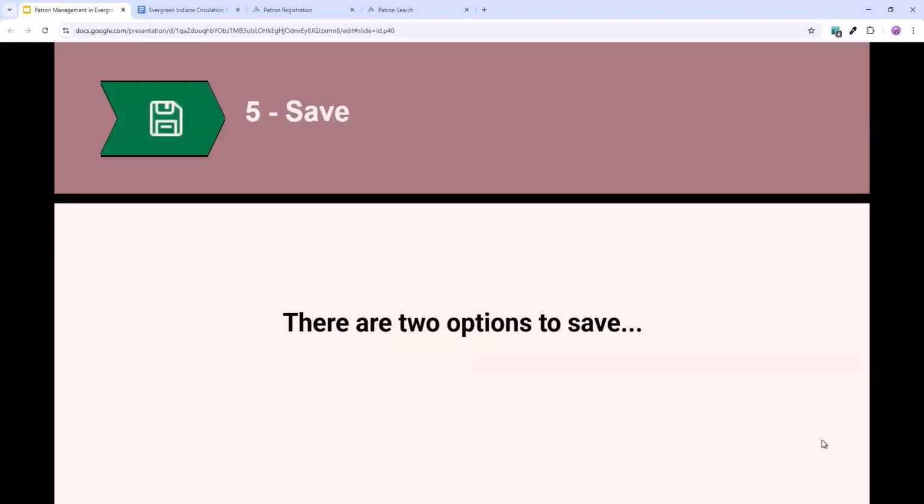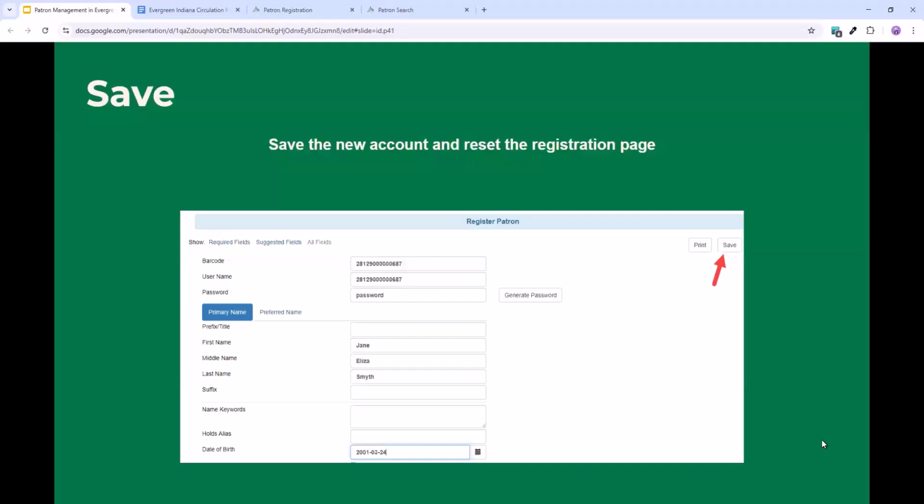Now that we have entered all of the information, we need to save, which will create the account. There are two options to save. There's the save button, which will just create the patron account. It's going to clear the page and you can begin a new registration if you need to.